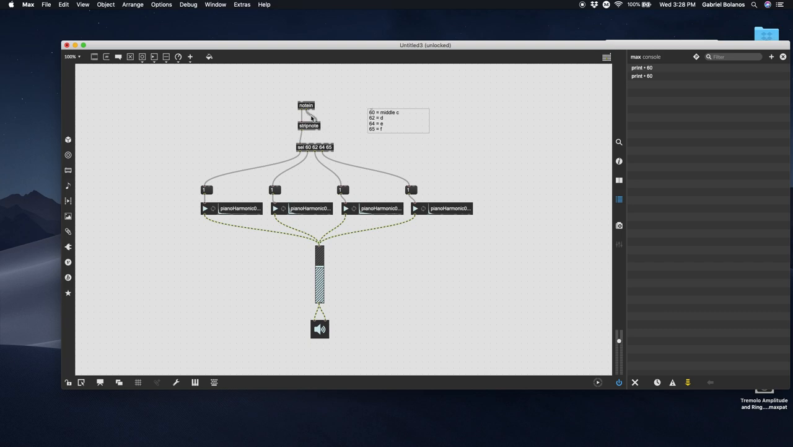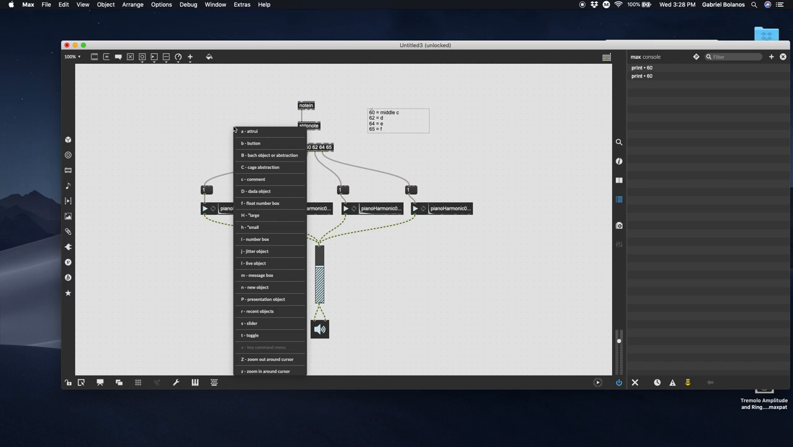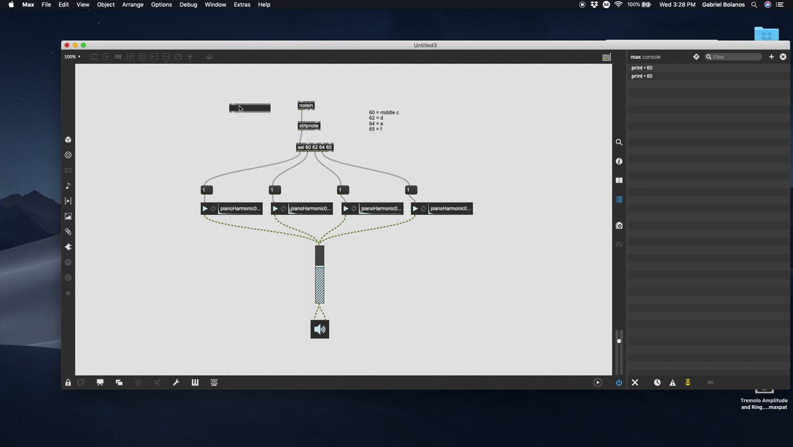We also noticed in class today that if you don't attach the velocity to the right inlet, it won't work. So in this case, all we have is the note and not the velocity. I'm pressing C and we're not getting anything. So we need to have this attached in order for it to work. So this works pretty well.